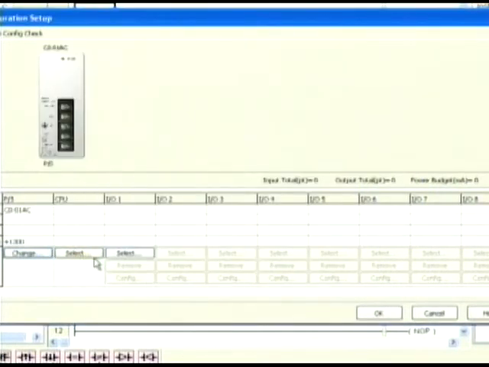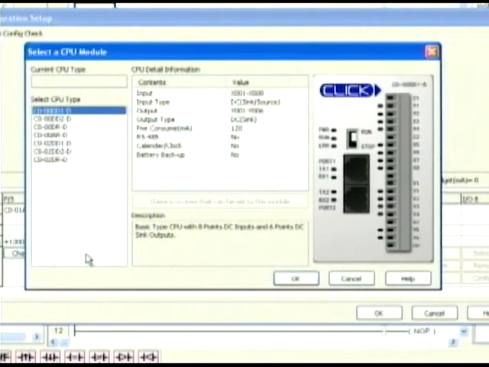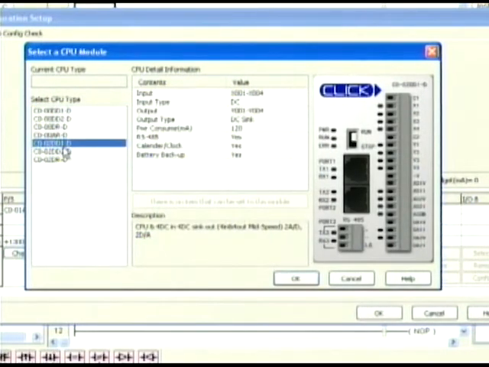Now I'm going to apologize because when you click on CPU, it's probably not going to show all the new ones. I don't think I updated that. Oh, it's got them all on it. So we're good. The only one it doesn't have is the new standard analog one, but that's fine. So we're going to do one of the analog CPUs.